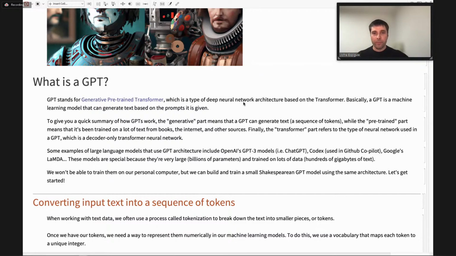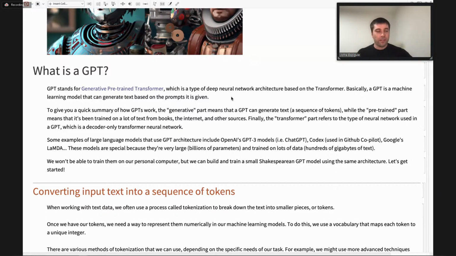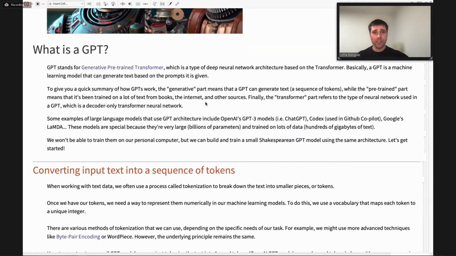For example, the GPT-4 that was announced yesterday is a multimodal model that can take text as well as images as input. But basically, the architecture is going to be fairly the same.